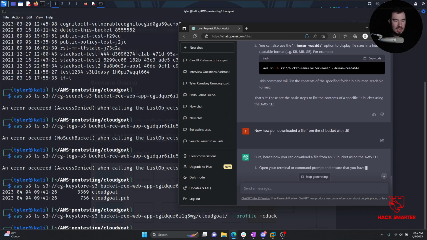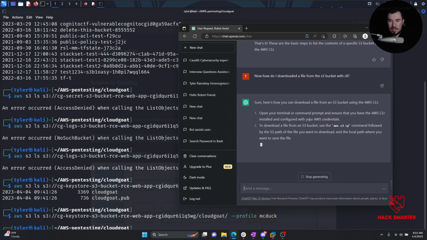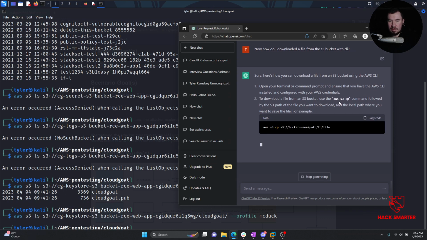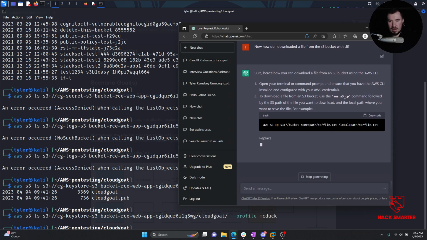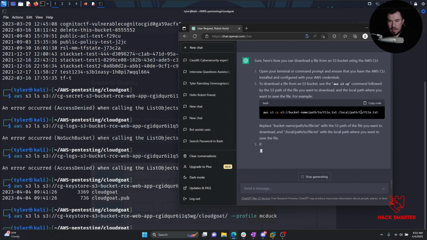J Money said, what'd you type in ChatGPT to get all those instructions? You can see them right here. You can watch me as I do it. So open your terminal. We did that. Download a file. Use aws s3 cp. So copy. And bucket name, path the file, and then where we want to copy it to.